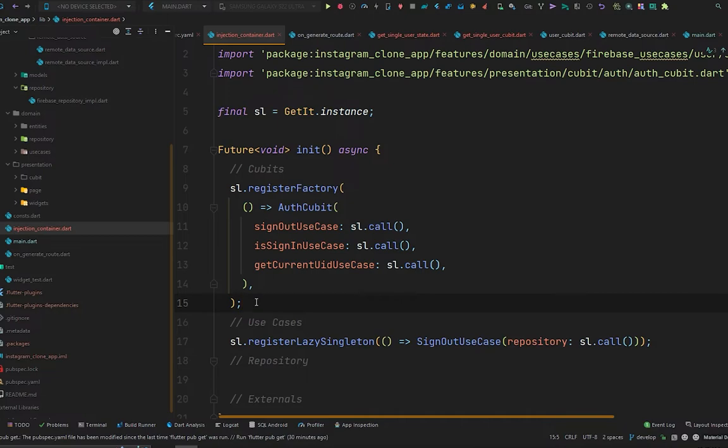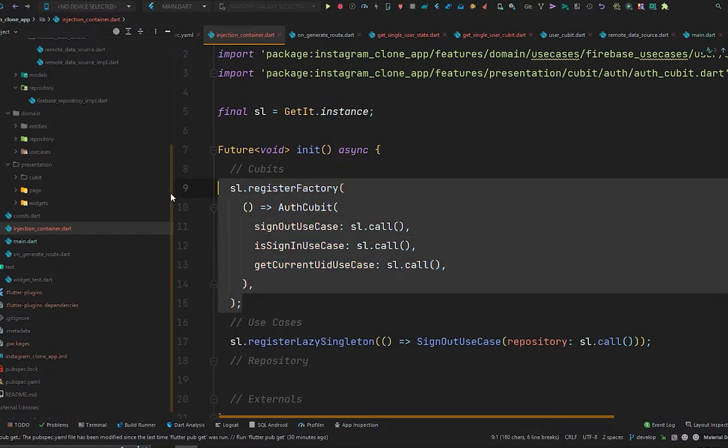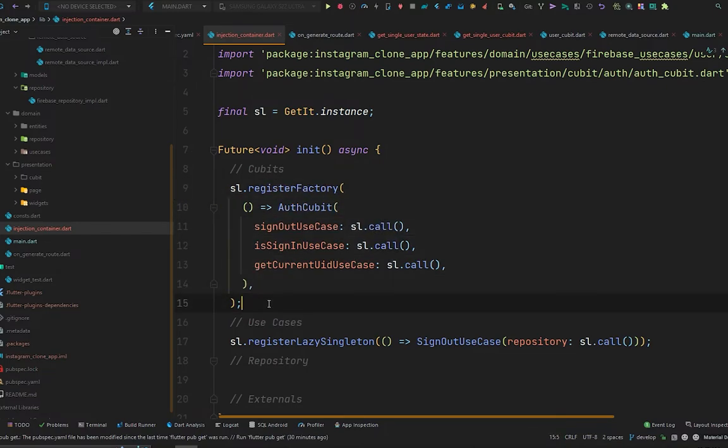When we go back to the same page, GetIt will give us the same instance in which we have closed the streams. This might cause problems when we register our cubits or our view models as singletons. Presentation logic holders should not be registered as singletons, because each time we want a new instance, so we must register them as registerFactory to give us a new instance each time.